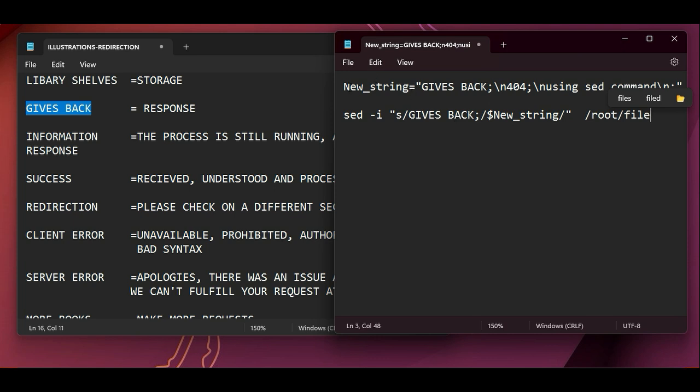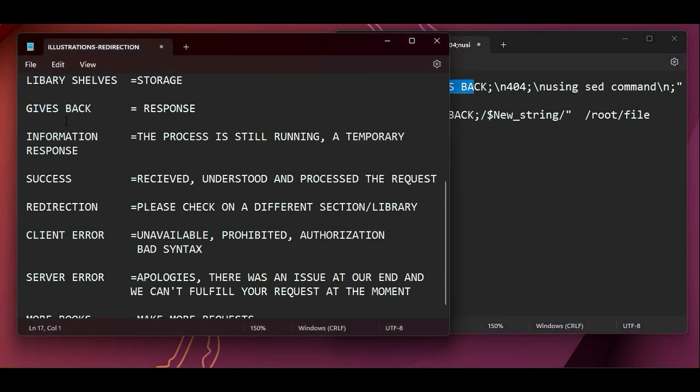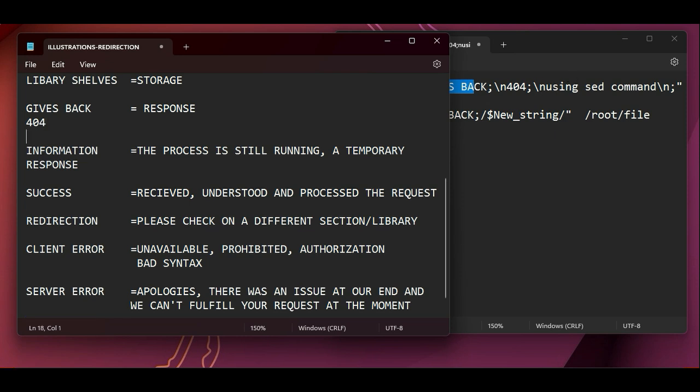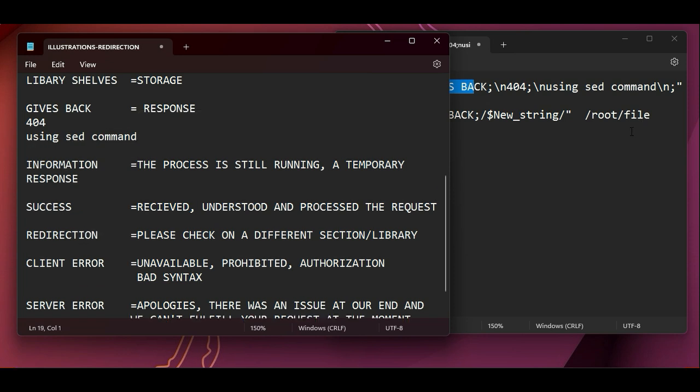So what this command will do is that it will come to this particular word in the file, which is this one. Then on a new line, backward slash n just tells the computer on a new line, put this 404. So it's going to search through this file and come to gives, and it's going to put 404 in a new line, go to the next line, and it will write this command using set command. So it will go to a new line, write using set command, and then go to a new line. So that's what this command will do.